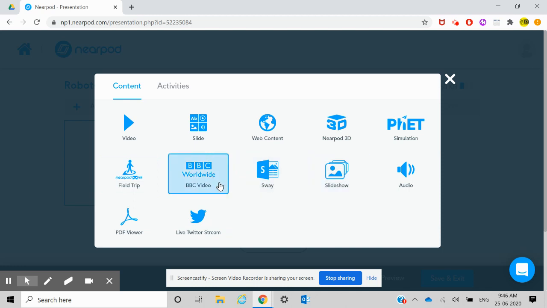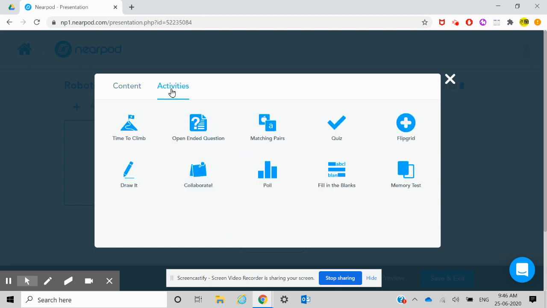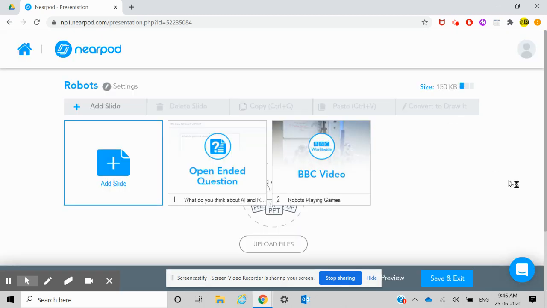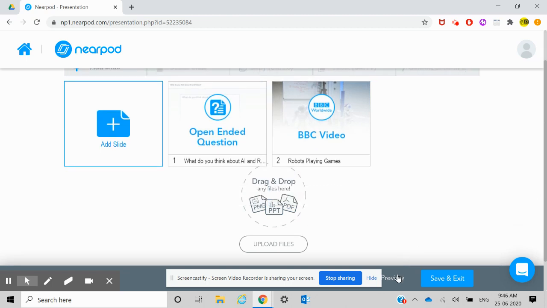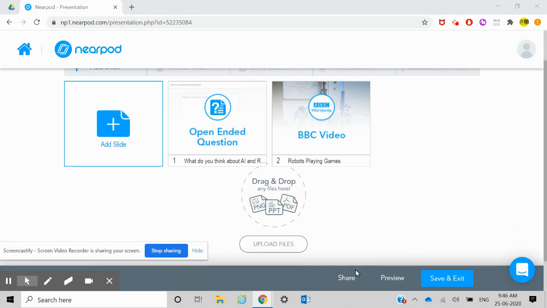So I have got you introduced to the BBC video. Let's say another activity, I have tried the poll. It works pretty much really well, so you can try doing that. Anyways, so this is how it would look. If you want to take a preview of it, you can do it. If you want to collaborate with another teacher, you can do that as well. So I'm just going to go and say save and exit.